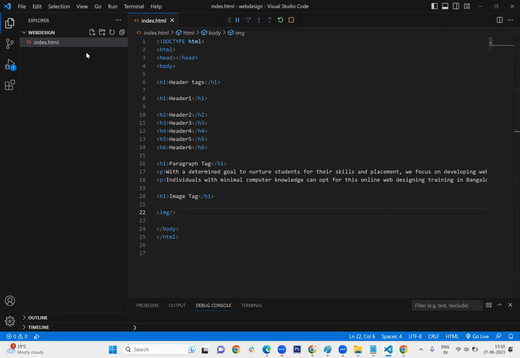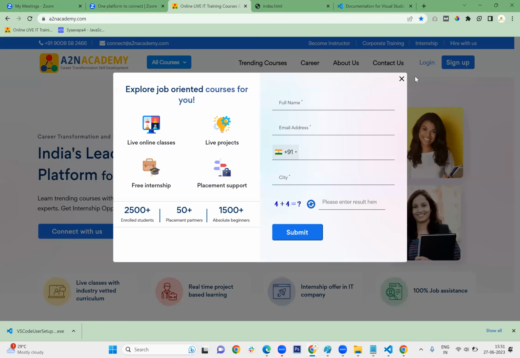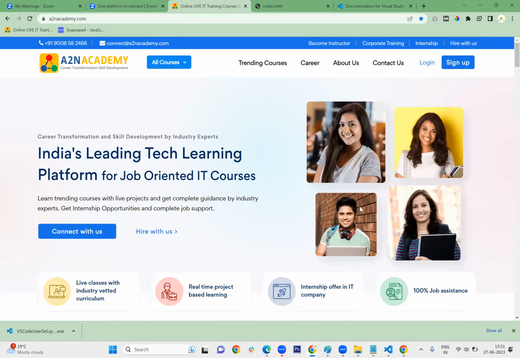We can directly create it from here. For example, hover on it and click on the new folder. From VS Code only, you can create the images folder. So give the folder name images. So whatever images I use inside this website, I'll be saving inside this folder. Okay, so now let us add this image.